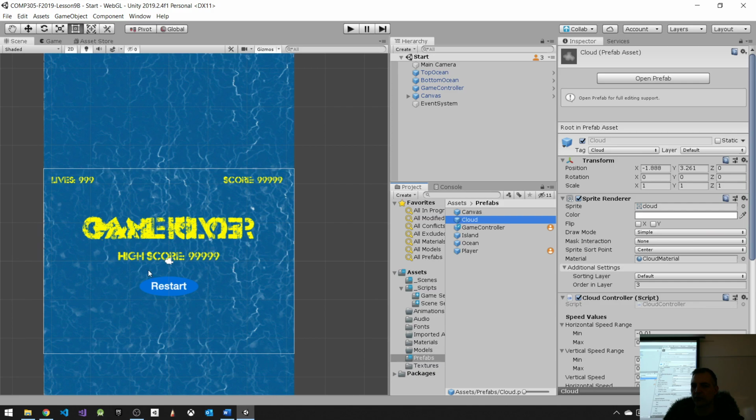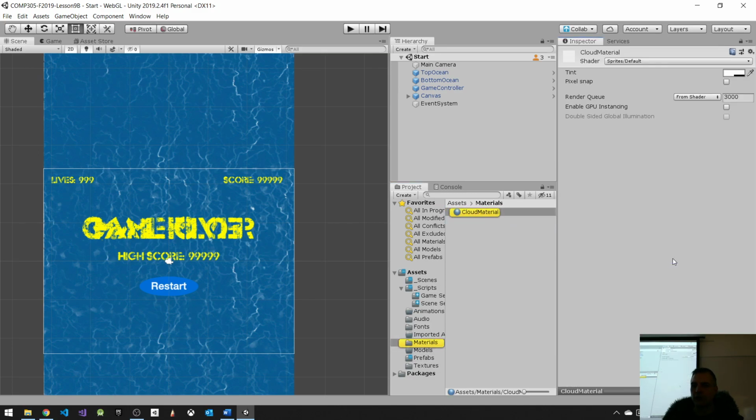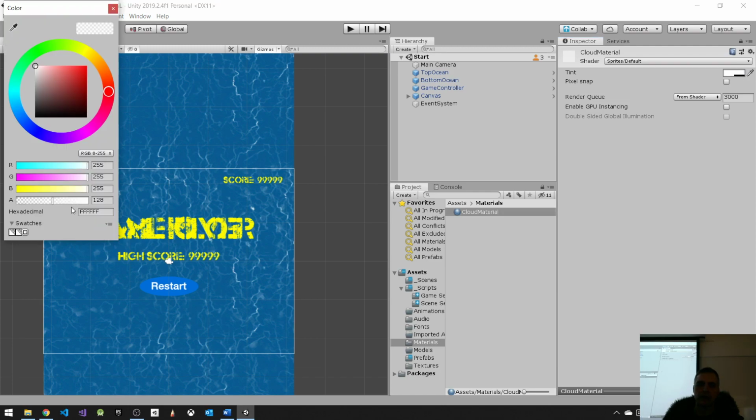This is just the beginning, because we're going to make the clouds look angry and menacing, okay? So the prefab right now uses a cloud material, right? And if you look at the cloud material, it's a material sitting in the materials folder. And if you look at the tint on the cloud material right now, you can see that the alpha transparency is at 128, which means it's 50% transparent. That's each of the clouds.